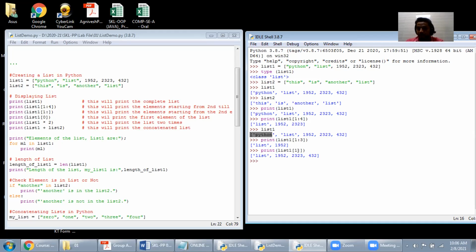So you have to give the initial 1, then a colon, and it will print from 1 to the last. For example, if you give 2 colon, it will print from 2 to the last. 0 is your Python, 1 is your list, then 2 is 1952 to the end. In this way it will print it. But if you want to print data from a particular index, likewise in the previous concept of programming, you give the index number and then press enter. It will print the data at that particular position.